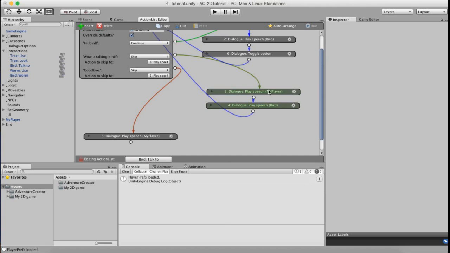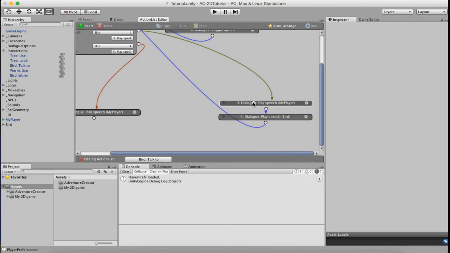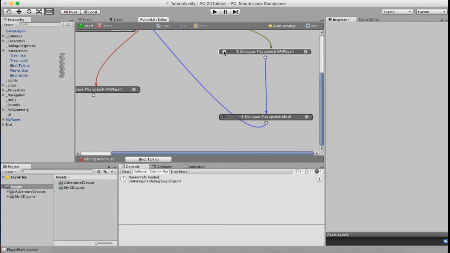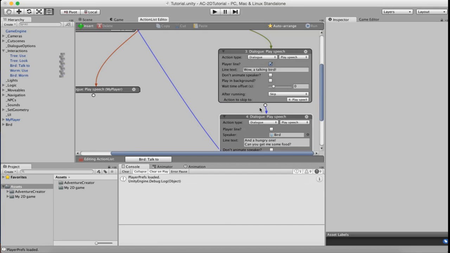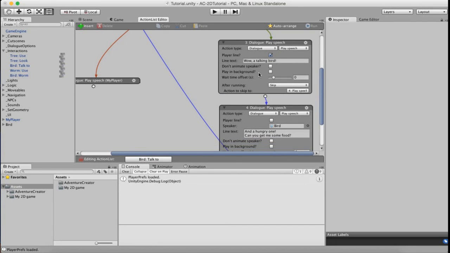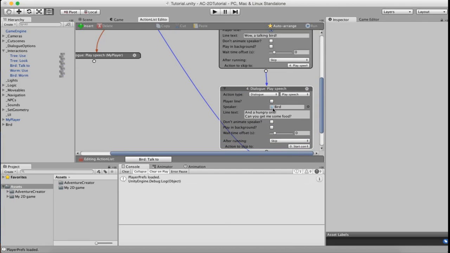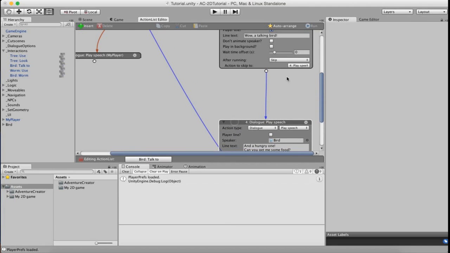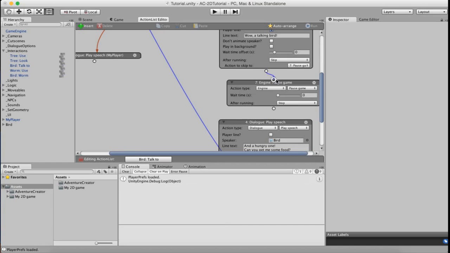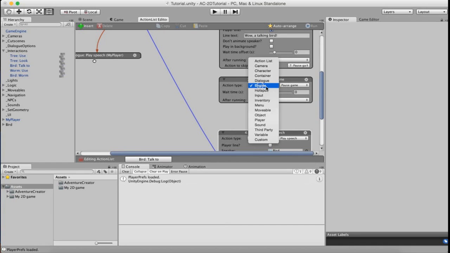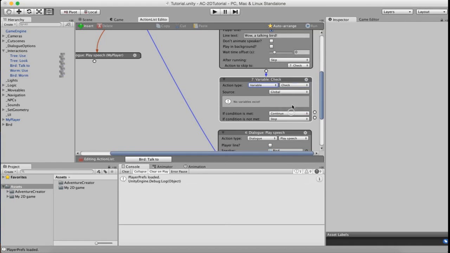What I'm going to do is just select these, move them a little out of the way so that we have a bit of space to work with, and expand them so that we can remind ourselves what these two actions do. So our first is our player saying, wow, talking bird, and then the bird says that he's hungry. So this is the action that we want to change based on the value of our variable. So I'm going to, in between these two actions, create a new one, and this is going to be a variable set action. Sorry, a variable check action.